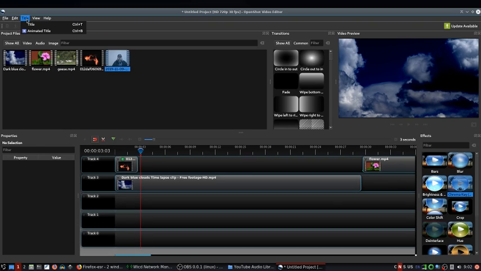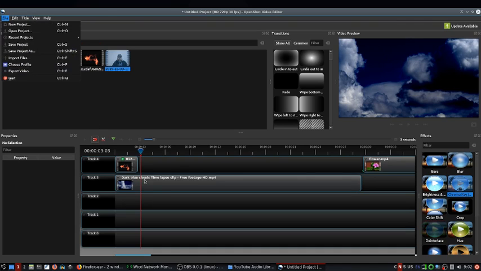Then I have them use another program like Google Slides or whatever to make their title card, to make their credits, to make anything else that they want to superimpose on top of anything here. And they import that in. You can import audio just as well. You can have it fade in and fade out.